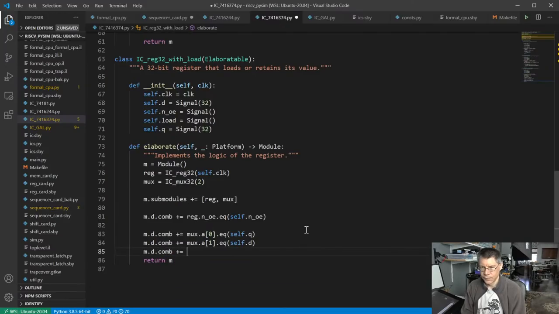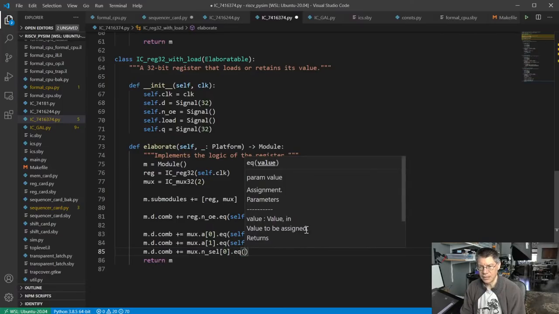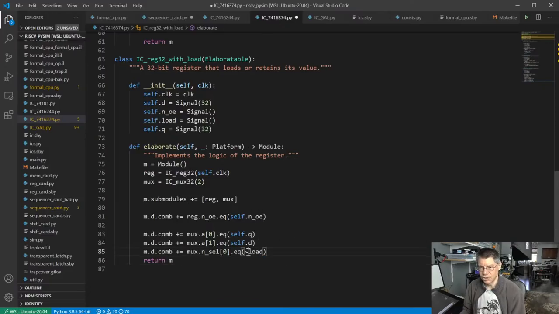Okay. The multiplexer's selection signal. Okay, so when is Q going to be selected? And remember, this is negative select. So Q is going to be selected if load. So first, let me do this in positive logic. So when load is not true, then we want the input to be the output. And because this is a negative select, we just do that. And that means that the other one has to be the opposite.